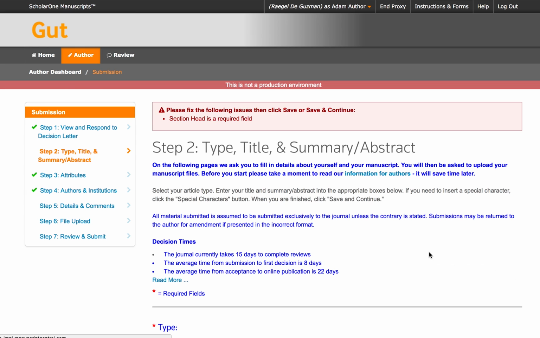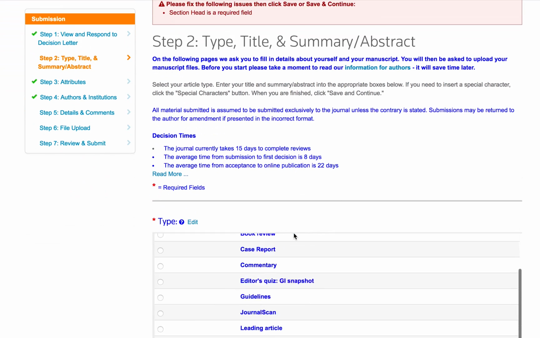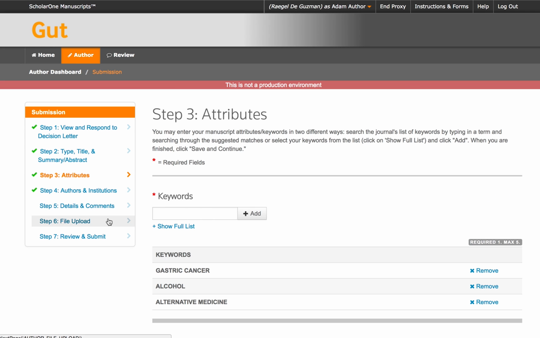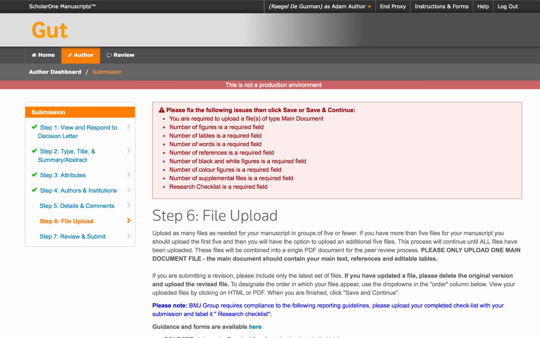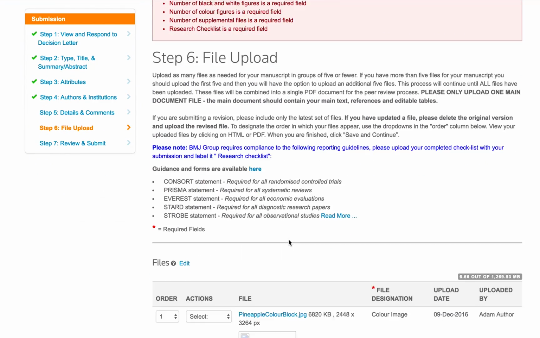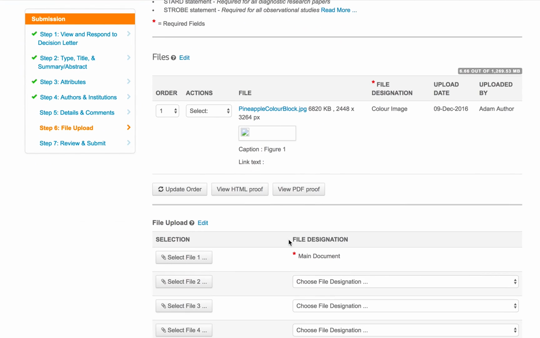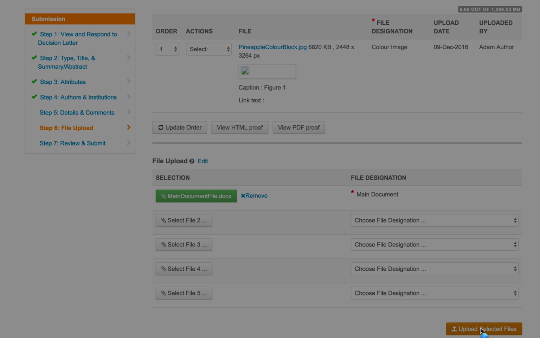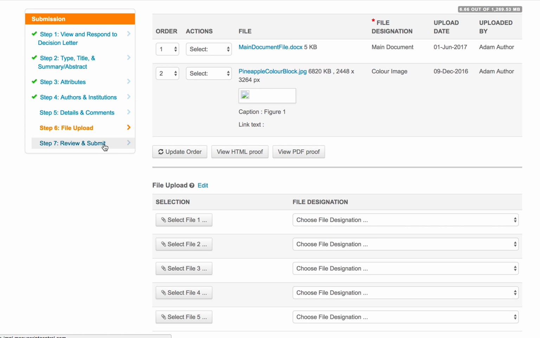The steps are exactly the same as when you first submitted your article. Make any necessary changes to the submission questions. Don't forget to upload your new manuscript document and a document with track changes. Submit your revision.